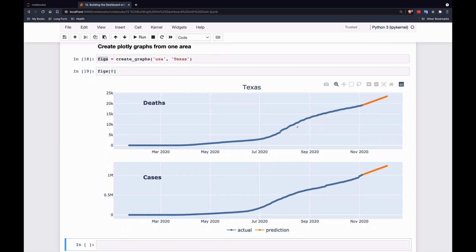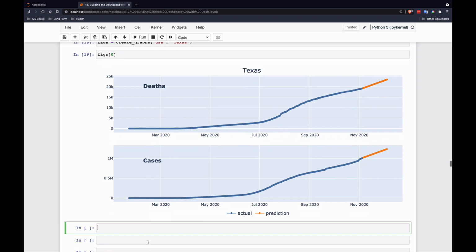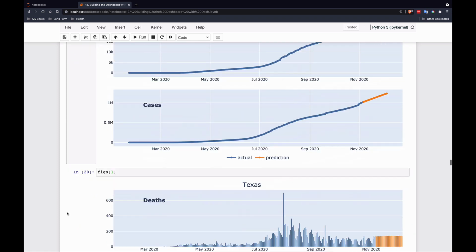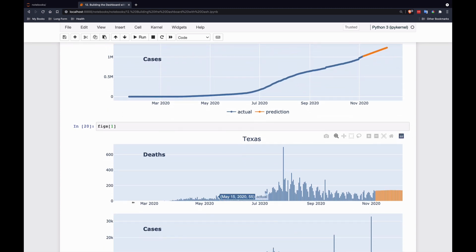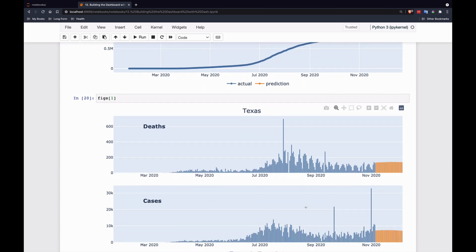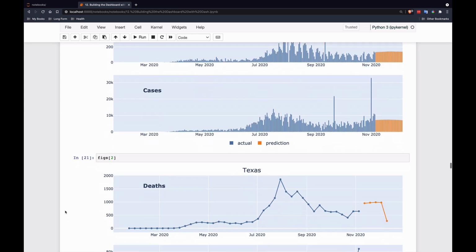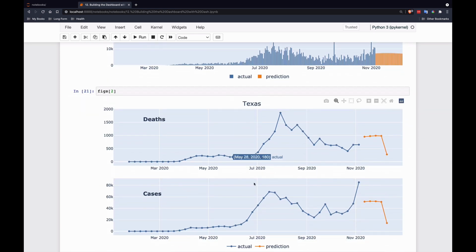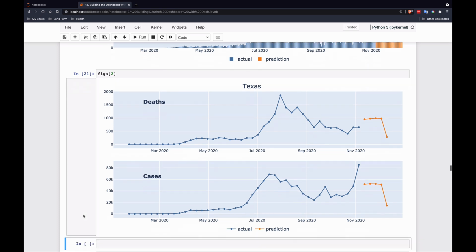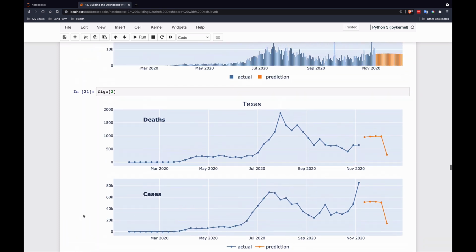So this is cumulative with actual in blue, and then our predicted values in orange. And then we can look at the next one, which is daily. So this is our daily deaths and daily cases, again with actual and predicted values. And then finally we have the weekly, which will be in the last figure. So we have deaths and cases like this. Okay, so that is what we're doing.